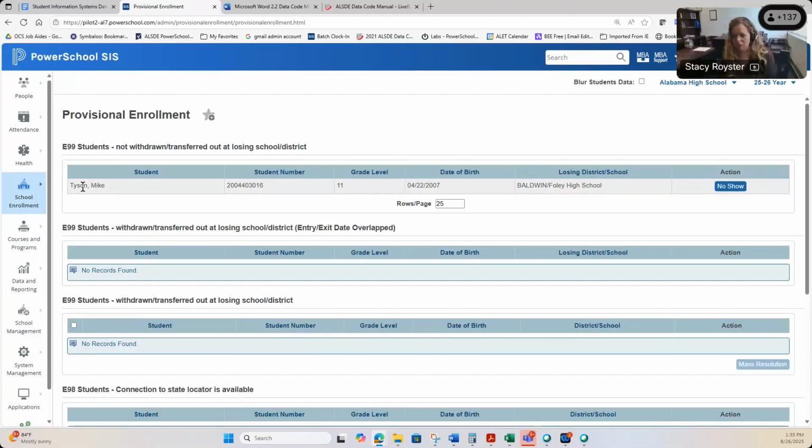So let's think about this logistically. I enrolled Mike Tyson. Baldwin had not withdrawn yet. Okay? So I get a provisional E99. Parents then let me know, hey, we're really not going to come. We're going to stay at Baldwin. Can I resolve this E99? Not if they're already enrolled somewhere else. But you need to withdraw them to show that they didn't come to you. The only option you're going to have is to actually no-show them from the provisional enrollment page, which we really never want to have to do.